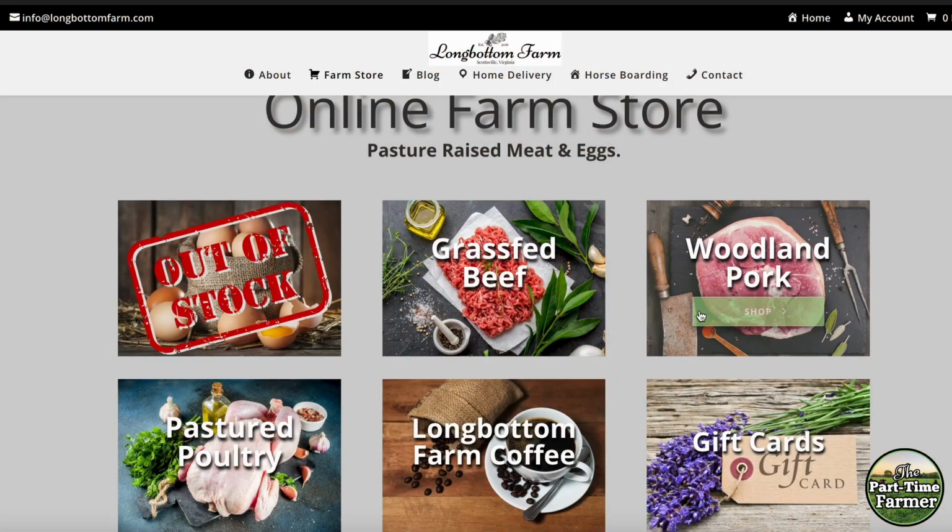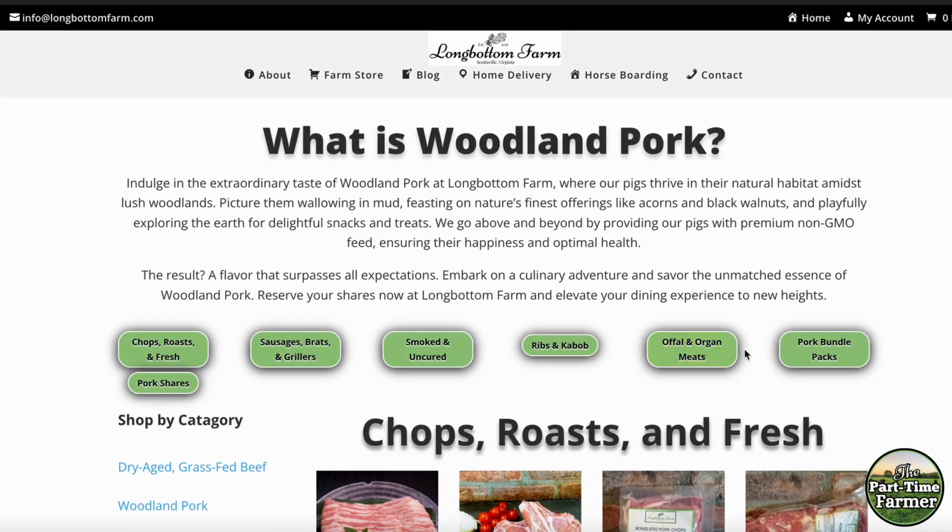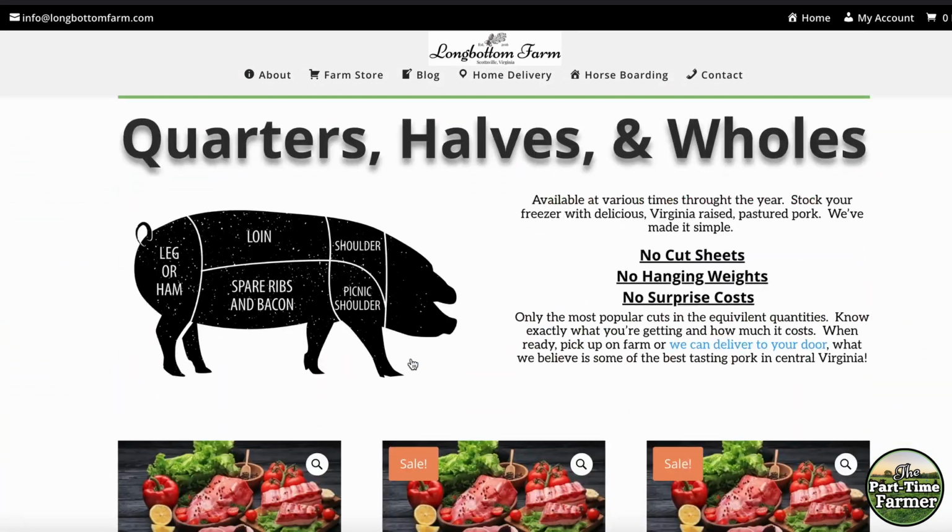So always look in your business for ways you can make it easier. And this is one way that we found with selling shares that we can make it super easy. Now with our pork, you can see here, this is our pork page. We do all of our pork predefined, meaning we package it after we get it back. And there's a big reason for this.